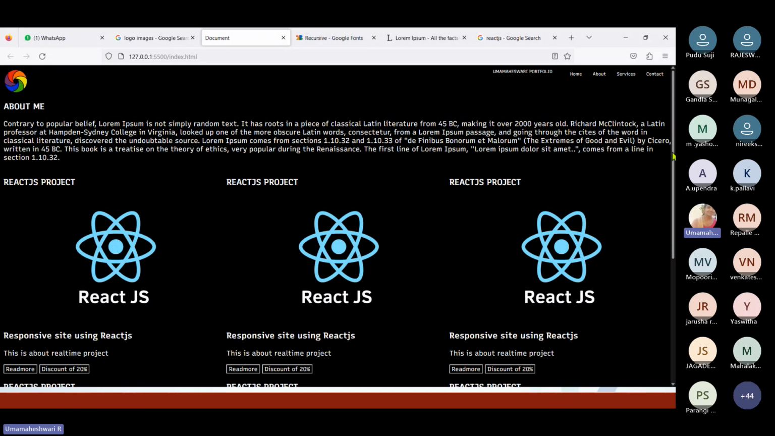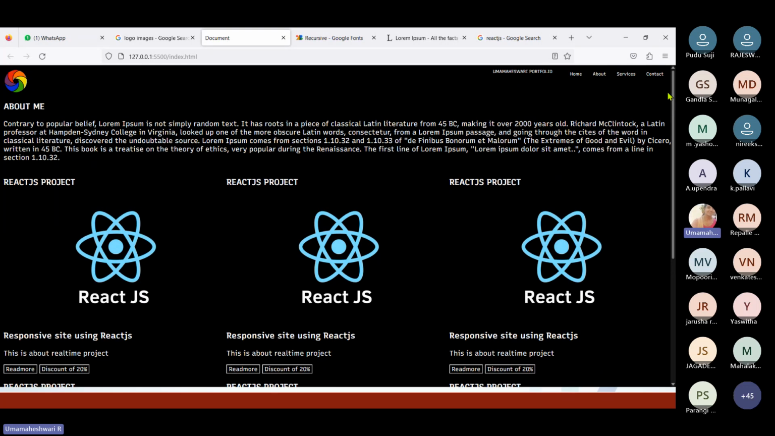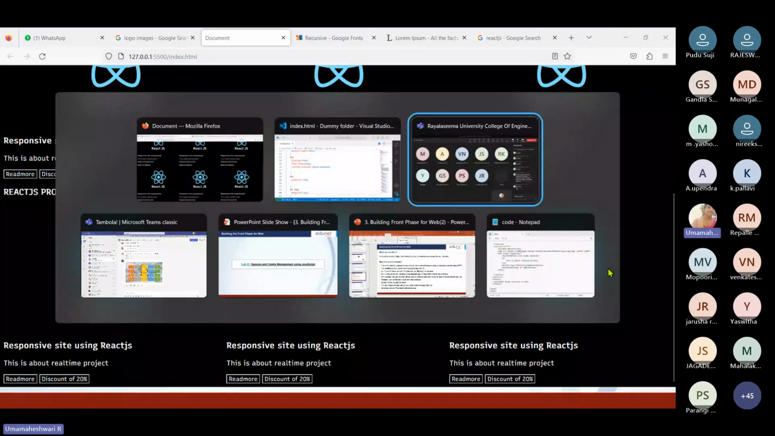How can we arrange these values exactly? I just want to give some event here. So I want you guys to give some event on this read more and a discount of 20%. Okay, that is your task on Monday. While coming on Monday, I need two things. You have to create one sign up form here.